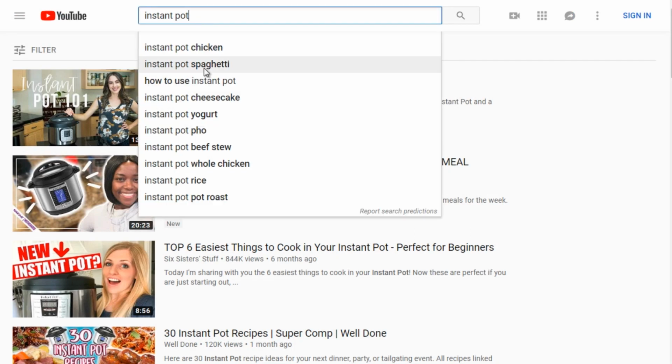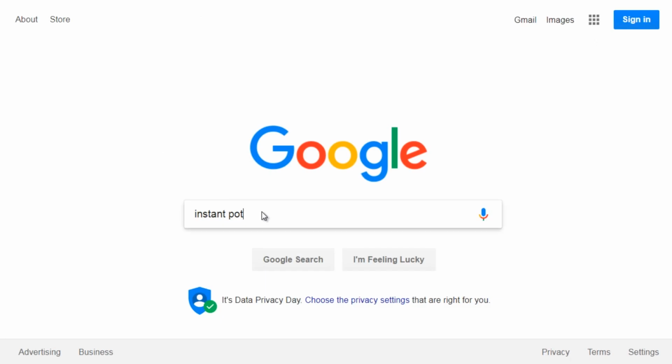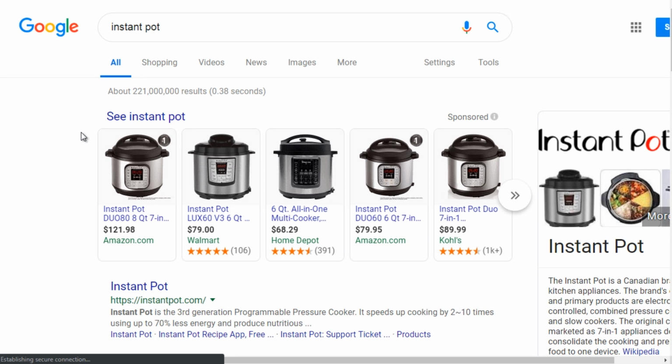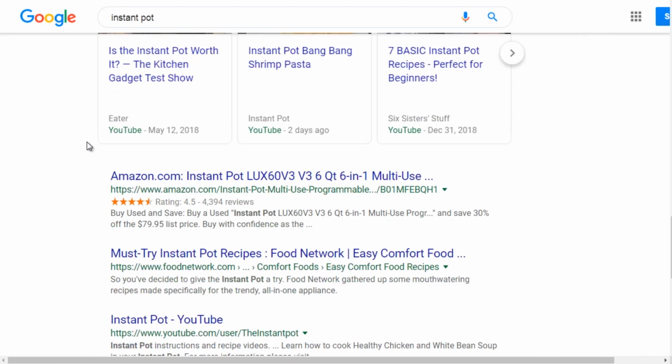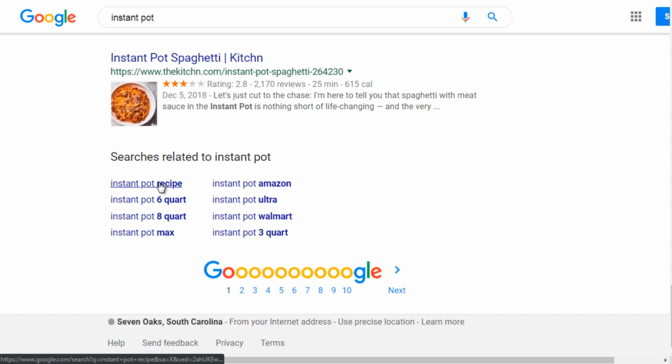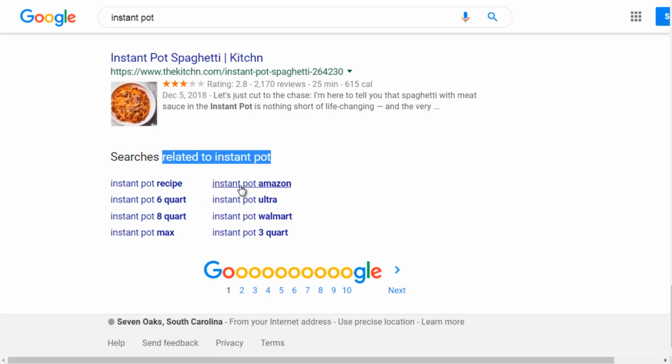Okay, so let's go back here. Instant Pot Chicken. Let's just do a search and see what we get. Another place to find the Google suggested keyword terms is to scroll all the way down to the bottom. So there we go, Instant Pot recipe. Now these are specifics, all right? These are searches related to Instant Pot. So people are looking to buy Instant Pot Amazon.